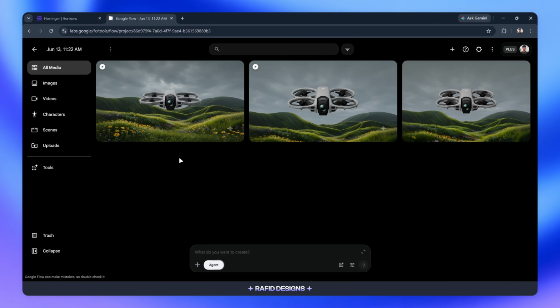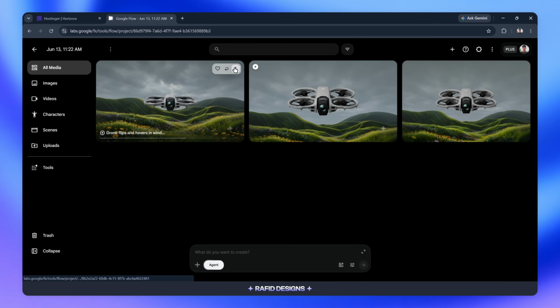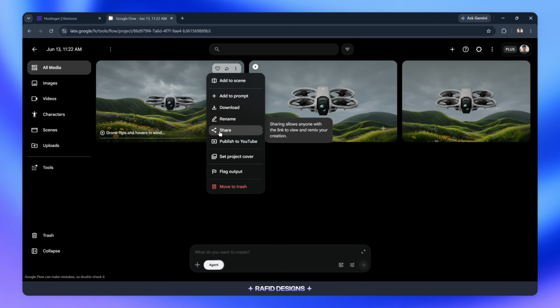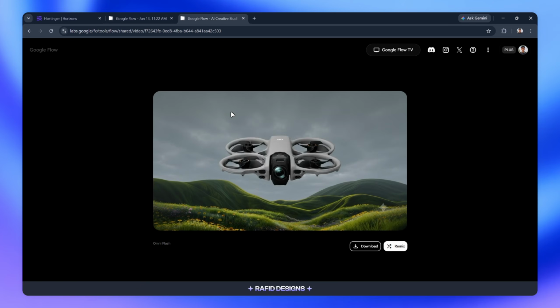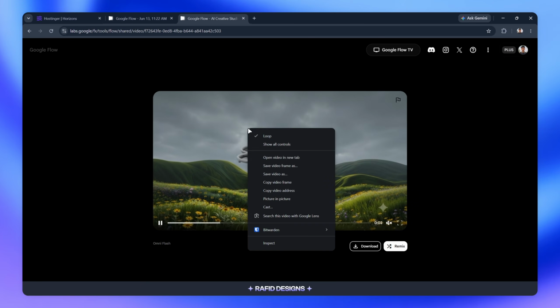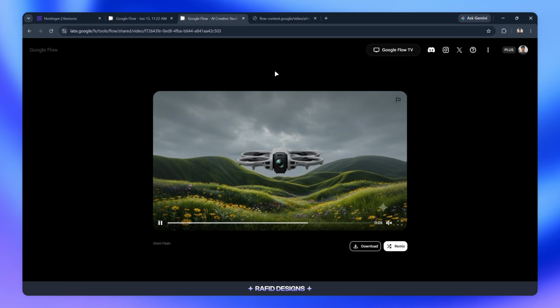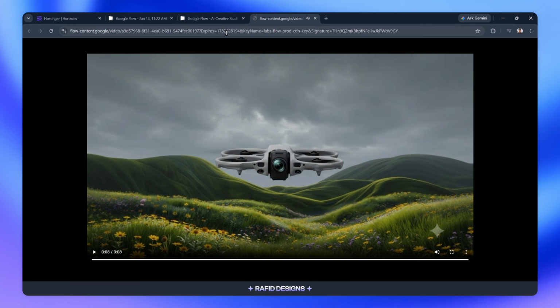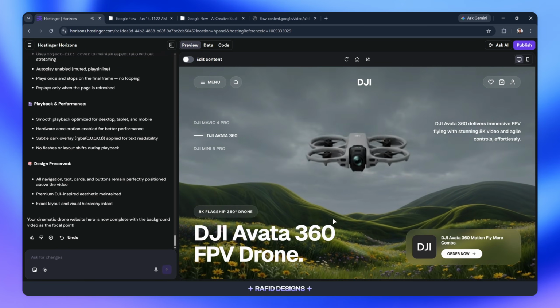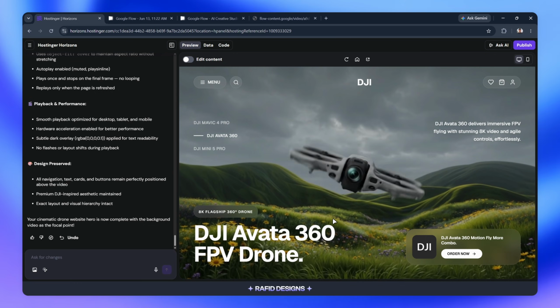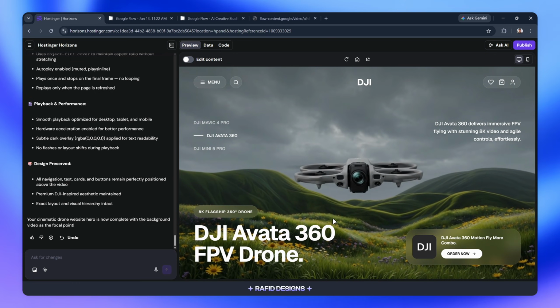In Google Flow, hover over the desired animated drone video, click on this more button and click on this share option. Just uncheck this include inputs, copy this link and paste it in a new tab, and right click on this video and click on this open video in new tab, and you will get this video link. So I just copy this link and paste it with my prompt, and now I'm going to click on this arrow button and Hostinger Horizons will automatically update our background with this DJI drone animated video. As you can see, our background is updated.